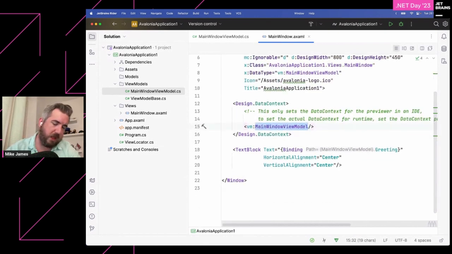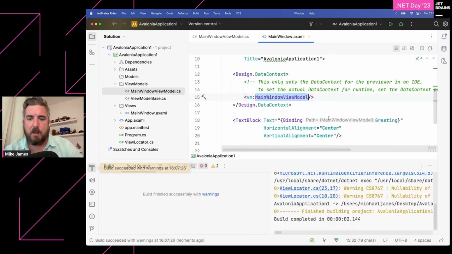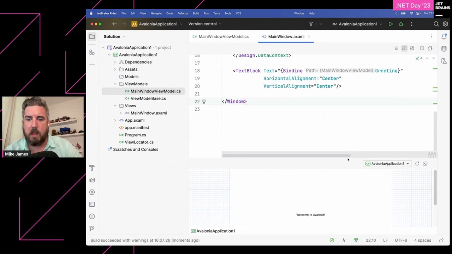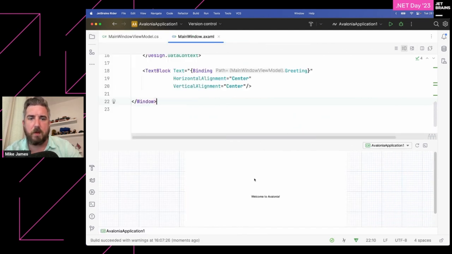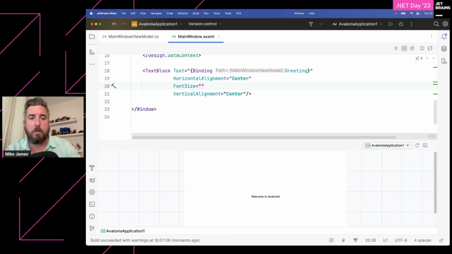So if I build this, excuse me, let me find the B key. I've got a microphone in my face. I'll build that, and then I'm going to press this button, and it's showing me the live previewer. So I have to do that build at least once in order to get the previewer to start updating. But now I can start typing some code, some XAML, and it's going to update live for us.